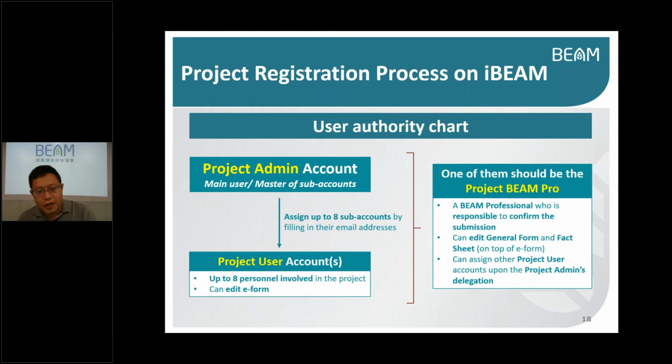So what are the project admin account and the project user account? The project admin account is the main user, the master of the account. That is like the project owner. Let's say you're a developer, you own a project, you pay for our service, you sign up for the BEAM assessment. You have the administrative right to delegate users or even assign BEAM Pros. So that's the project admin account.